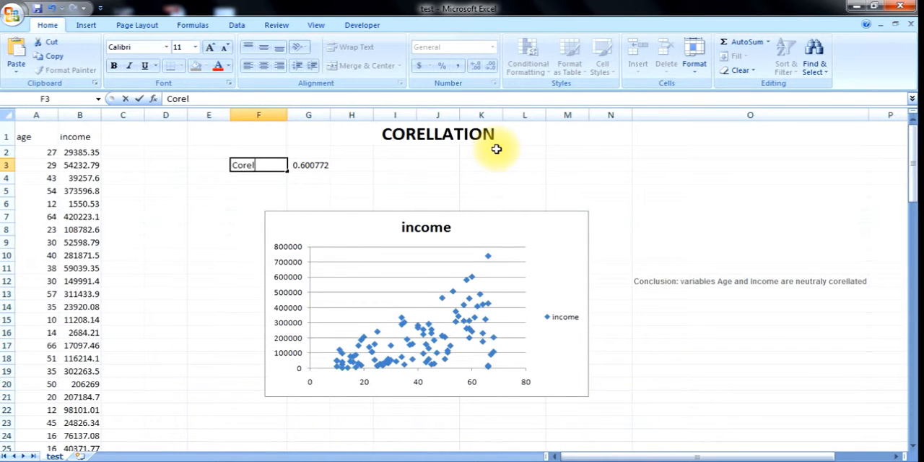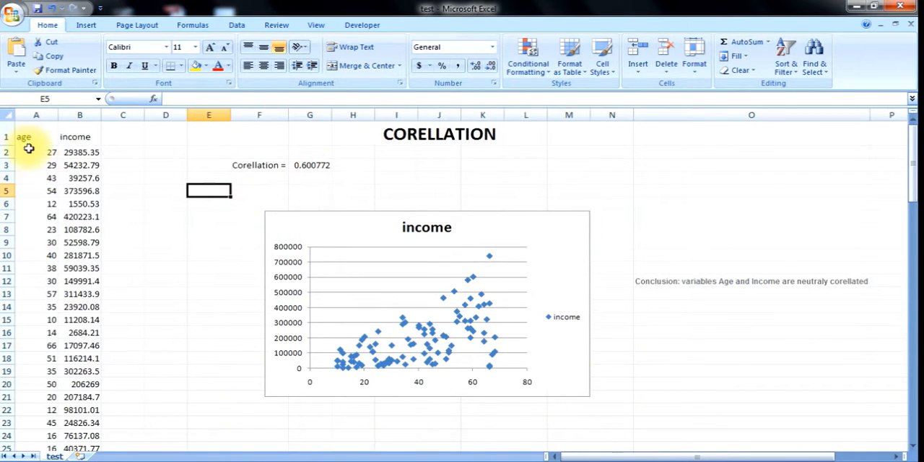So let me just rename it. Correlation is equal to boom. Yeah, done. So the correlation between these two variables is 0.600772, and now we are going to see the graph between them. So how do we see that?